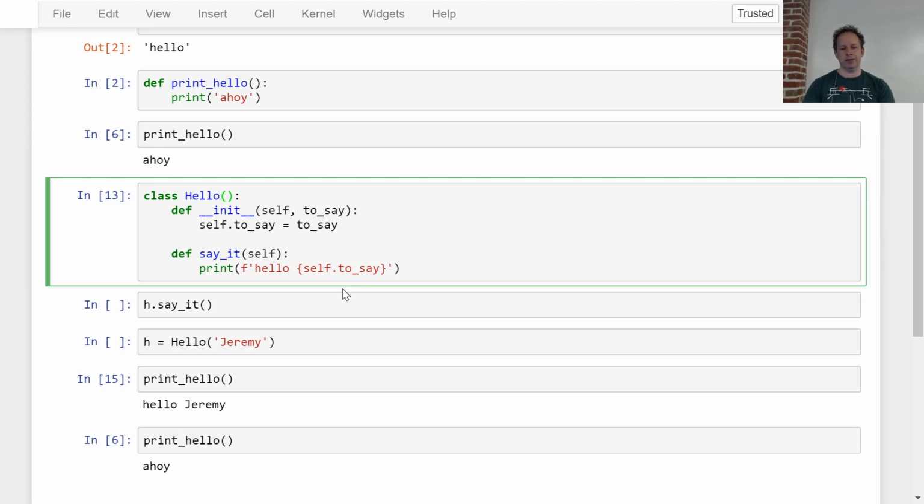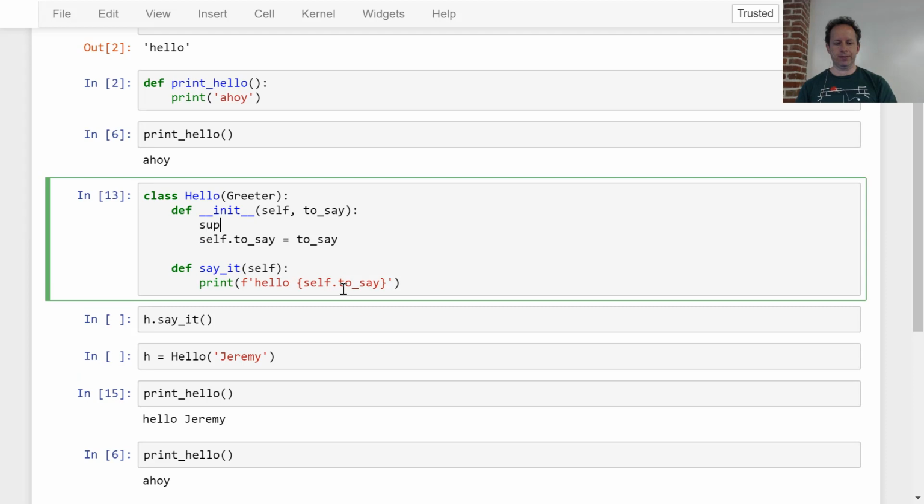So let's say I wanted to inherit from Greta. That does not automatically call any superclass anything. So if you now want to call the superclass init first, there's a special super function that returns a reference to the superclass, so you can go super underscore init. I think that's about it.